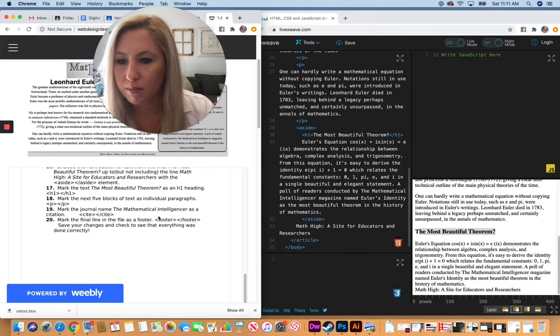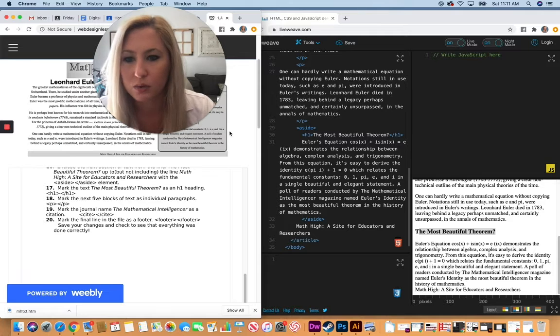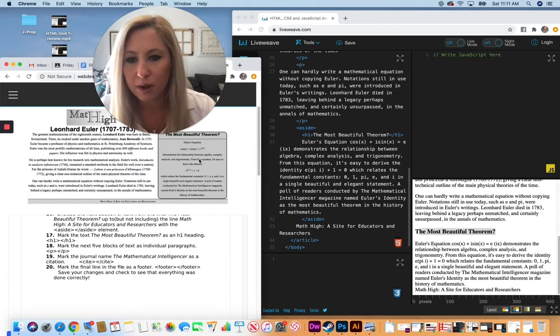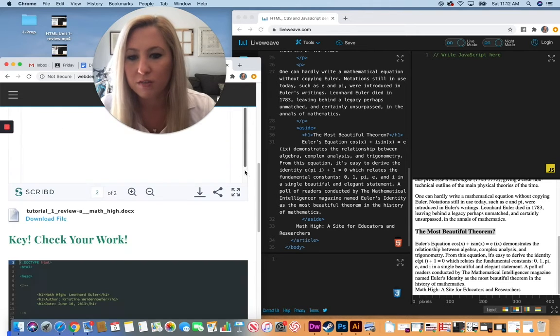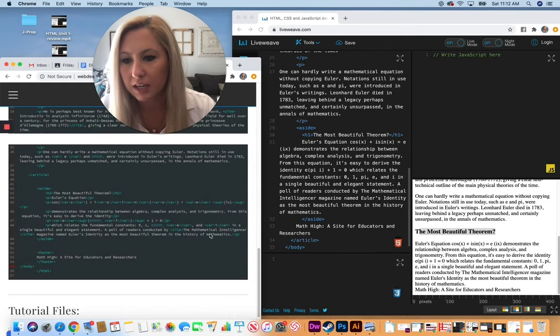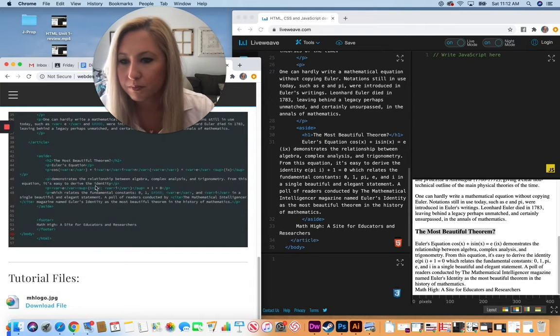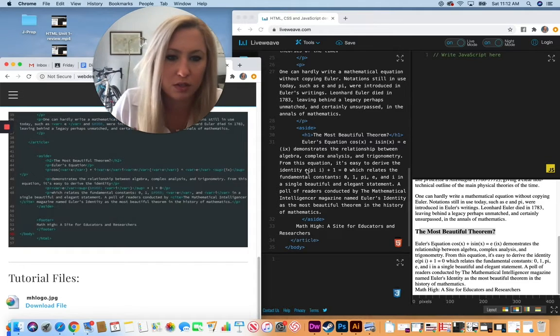Number 18, mark the next five blocks of text using individual paragraphs. So again, you can look on our example here to see where the paragraphs are going to go, or if it's easier, you can go down to the key here and see exactly where those paragraphs are going to divide. So you can see here, I'll do it on the key this time, that it wants the Euler's equation to be the first paragraph.